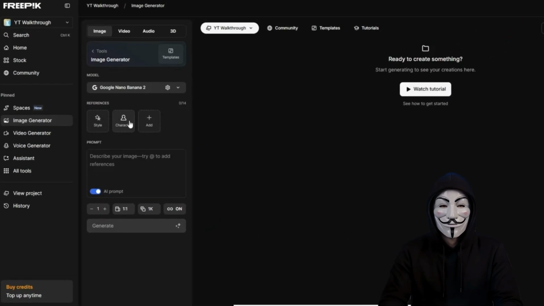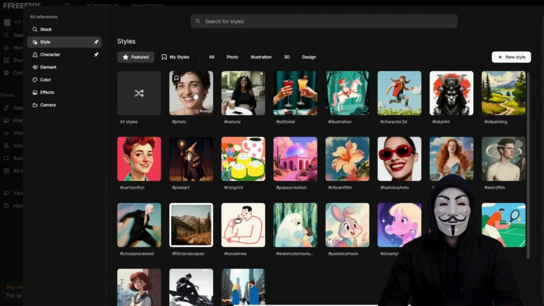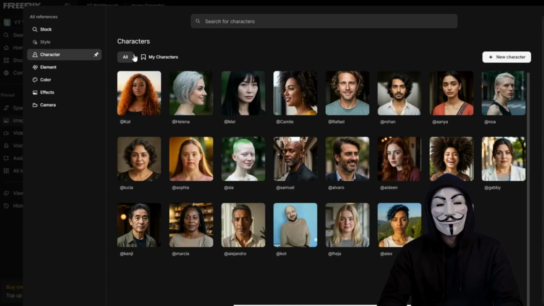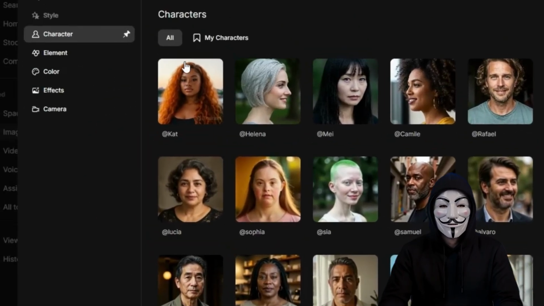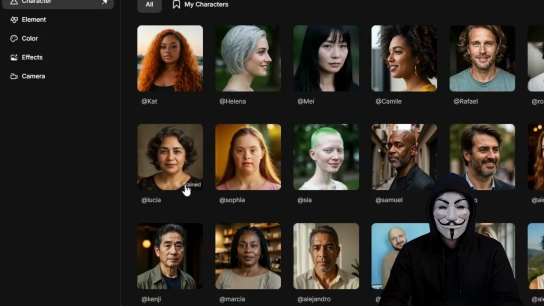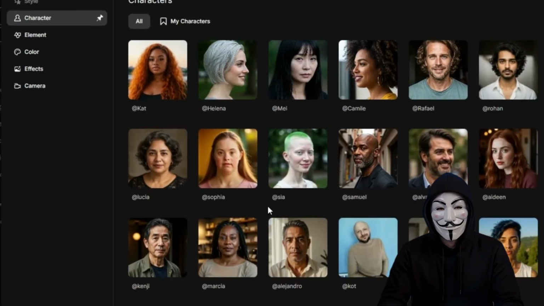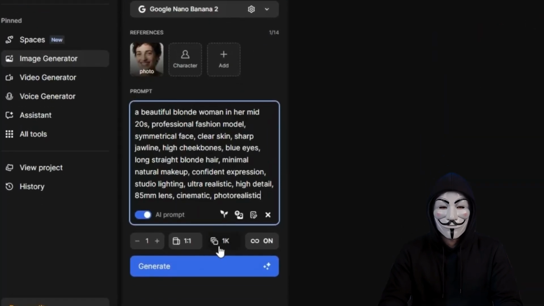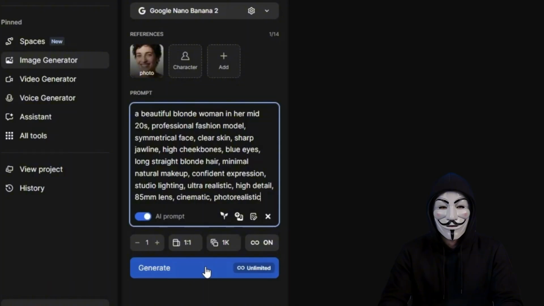Next, choose your style. For this, we're going with photo since we're creating a realistic base image for our influencer. Then click Add. Now you can create a character from an existing image if you already have one. Just make sure you have permission to use it. That way you can reuse that character across your images. But for this example, I'm going to generate a brand new image using a prompt I got from ChatGPT. So I'll paste the prompt in, click Generate, and let's see what we get.